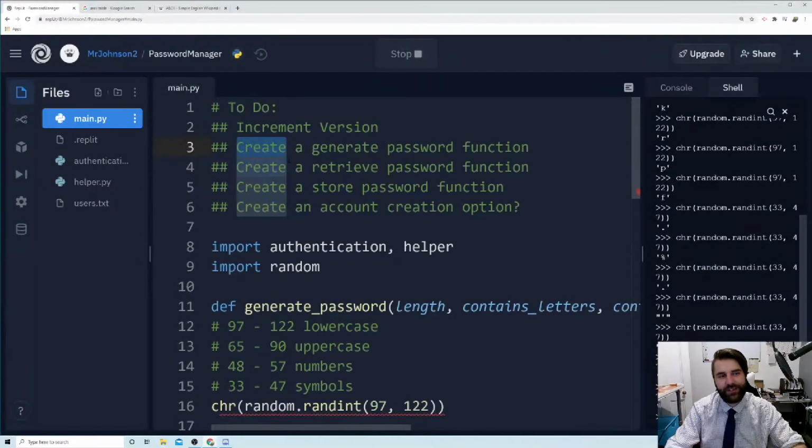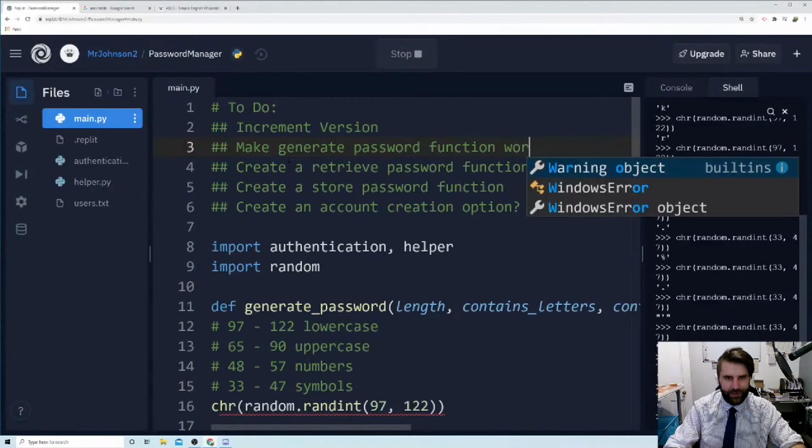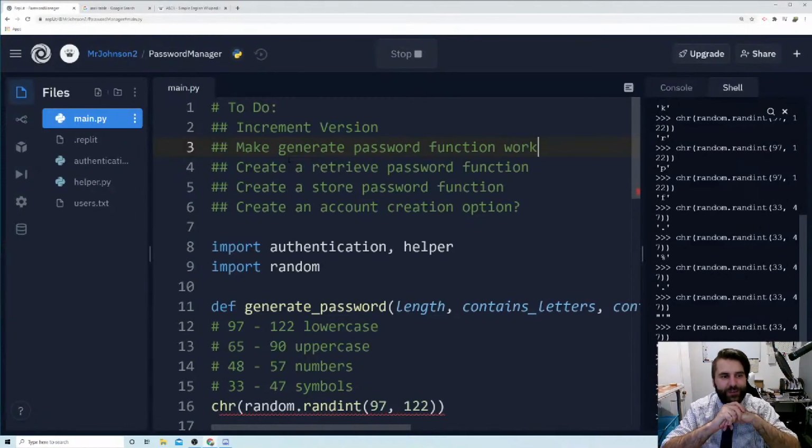I'm going to say, instead of create on my to-do list, we've already created it, so I'm going to say we're going to update. I'm going to say make generate password function work. Okay, that's our goal for next time. This time we've got this working.